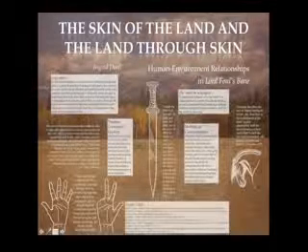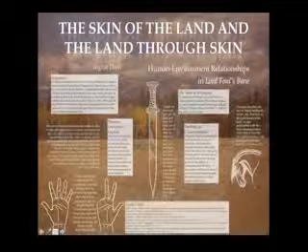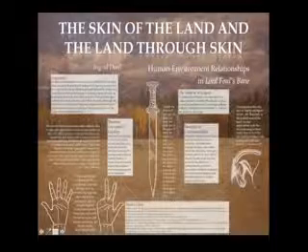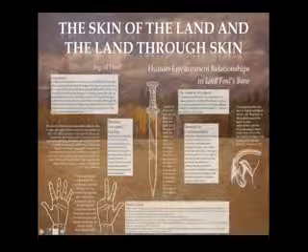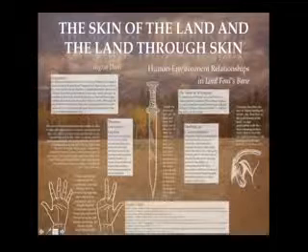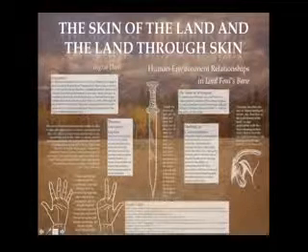I worked probably about 5 hours on here. So I'll give you a brief explanation of the poster first, and then you can maybe give some comments on what you think. The title of my poster is The Skin of the Land and the Land Through Skin. My paper is on human-environment relationships in a fantasy novel called Lord Foul's Bane. And in the novel, the fantasy land is actually called The Land, which I thought was unimaginative, but it also adds to my title.